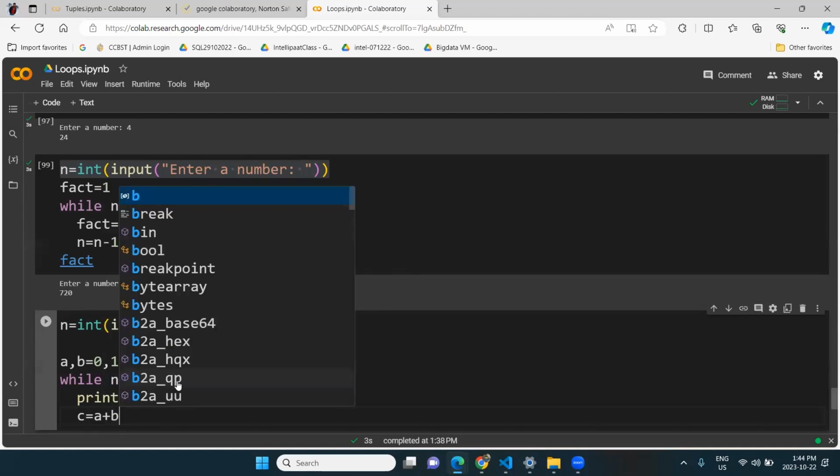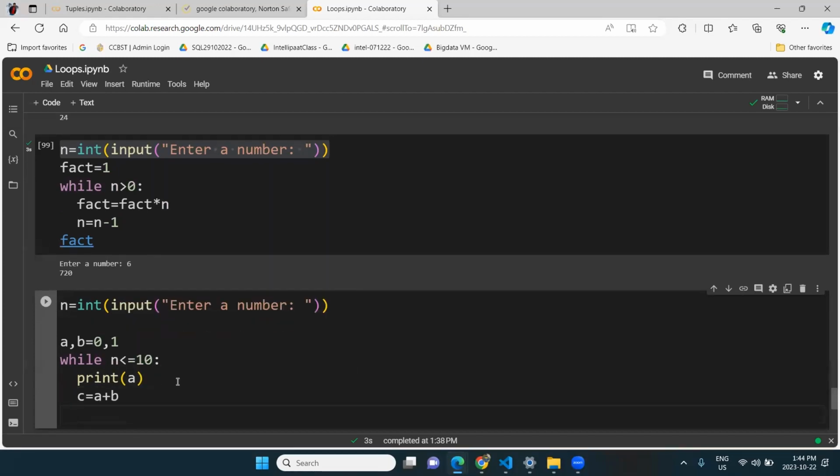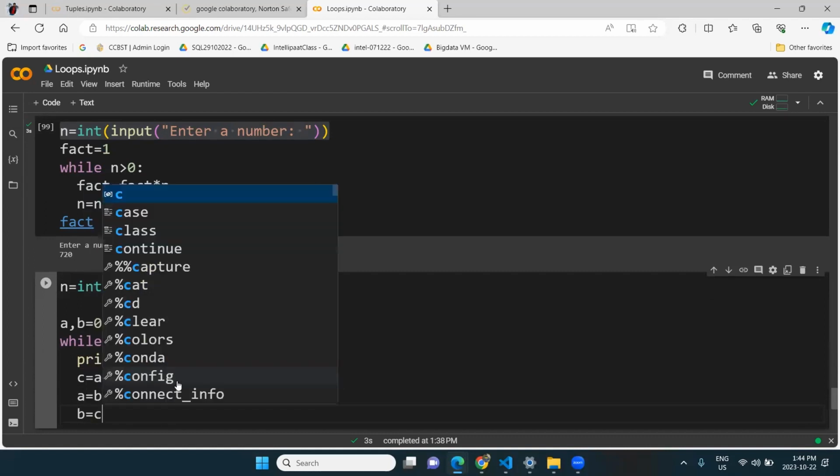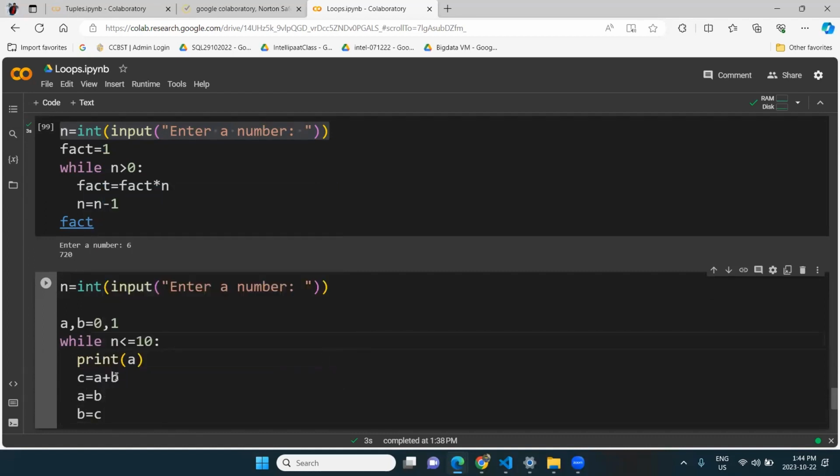Then print C. C is equal to A plus B. Then what? Then the previous A becomes B, and B becomes C. Okay, so look at this. We have three variables here, A, B, and C. We have three variables I'm using.